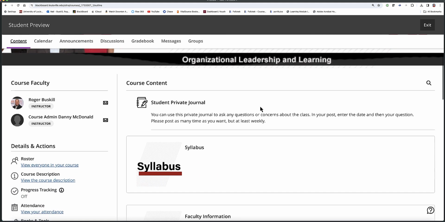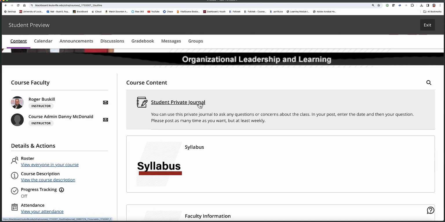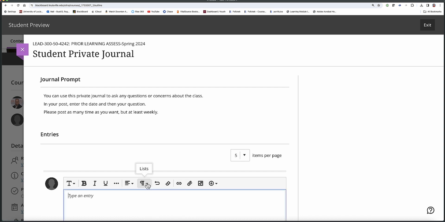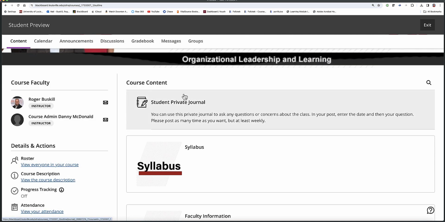The first thing that you're going to do is you're going to have a private journal, and that'll just be between you and I. It'll be private. So if you click there, you just simply start typing an entry. I will be able to see that and respond. You can do it as needed, but I suggest at least weekly.